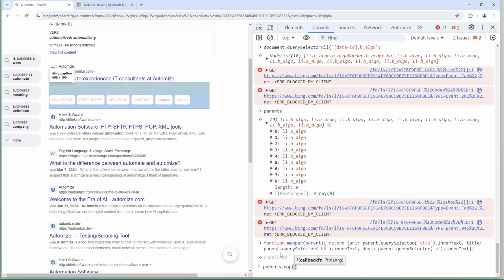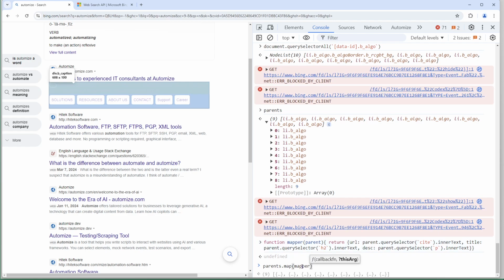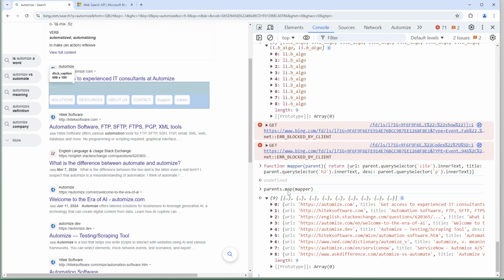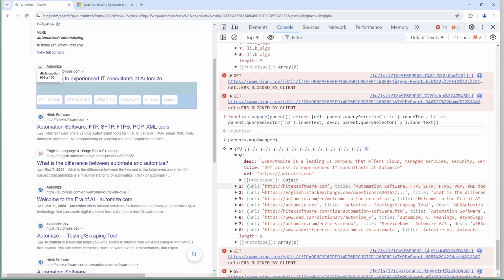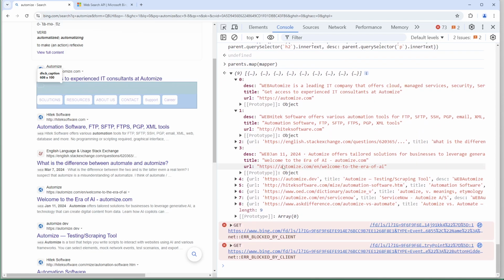Okay, and just like last time, to get our results, we can just do parents.map. So remember, map just goes through every parent and does something to it. And in this case, our something is our mapper. And you can see we already have 9 results. There they are. And just like that, we have scraped Bing. So here they all are.